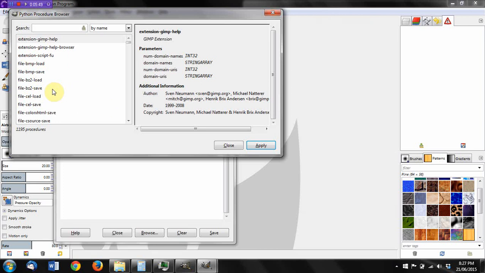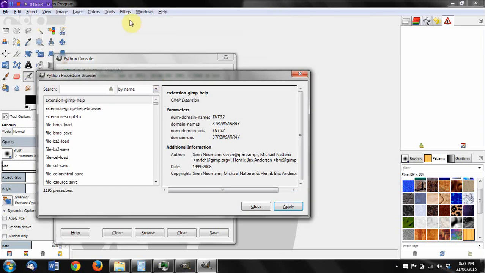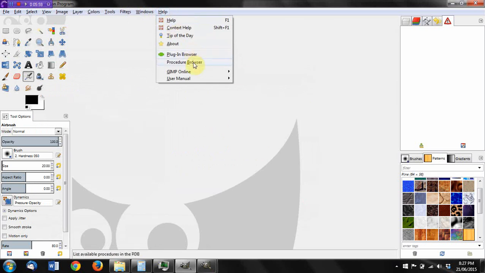The second way I can open the Python procedure browser, or the PDB, is to go to Help and then go to Procedure Browser, and it tells us here it lists all available procedures in the PDB.